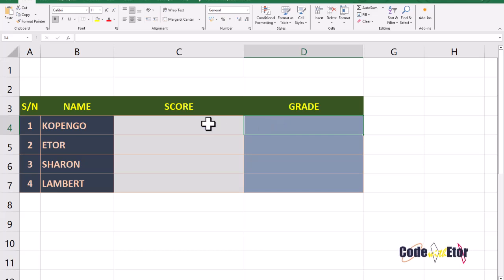You agree with me that you are going to have more than four students in a class. There are so many. And you can't be typing manually, let's say a student scored 50, you have to type A, or let's say C. You have to keep doing that for all 100 students or 60 students, and you have to keep doing that each term. So we are going to see how to use the if function to automate the grading system for a class or for a school.